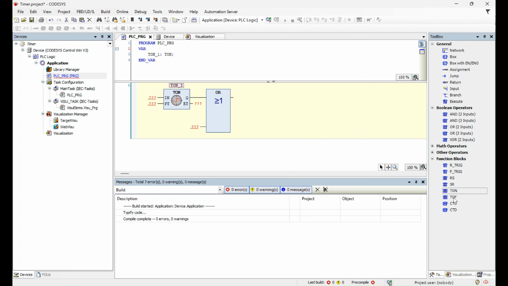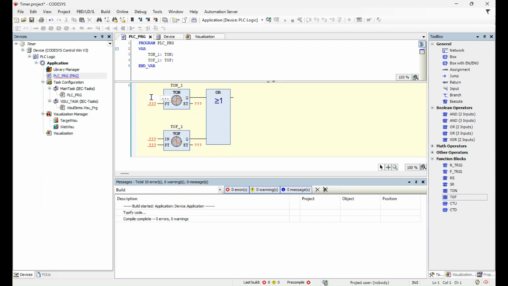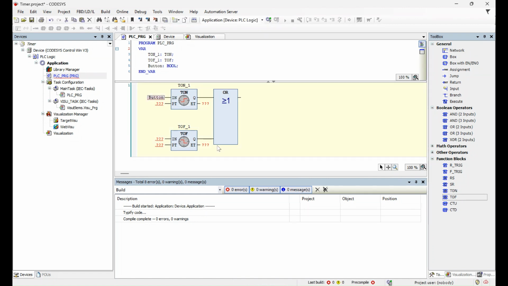Under the TON block you can also see a TOF block. We'll take it to the other input of the OR block and name it TOF1. At the input of the TON block you will make a tag called button, and we will do the same with the TOF block. Here in the PT you choose the time you want.